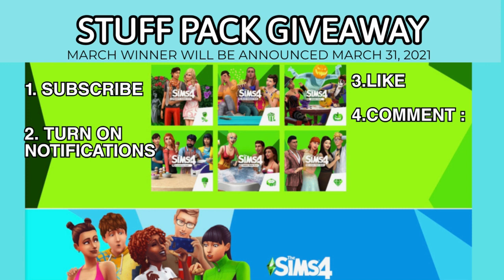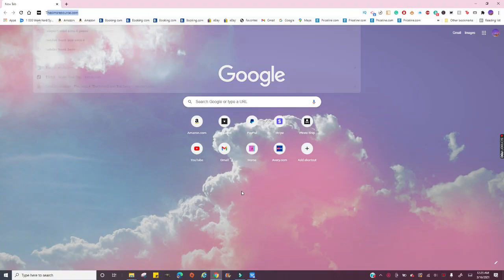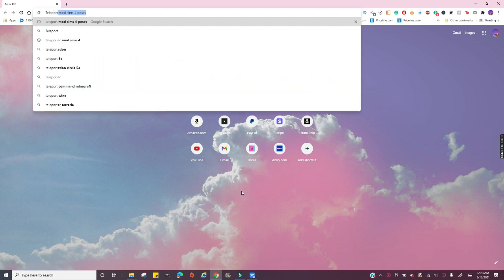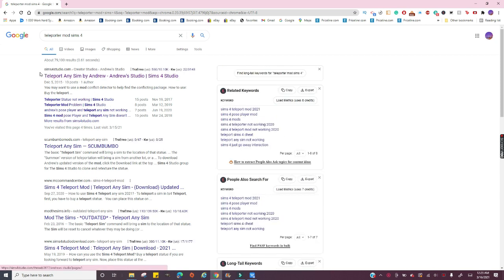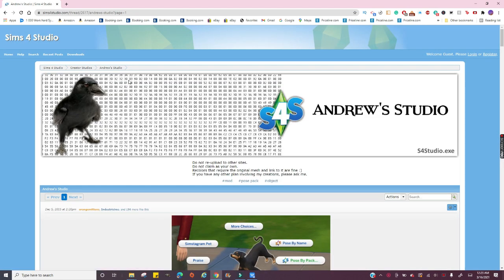So today I'm going to be showing you guys how to use the teleporter mod. So let me just close everything else out here first. And so what I do is I just search teleporter mod. I'm going to be starting from scratch just so you guys can see exactly how I do it. And you'll see this pop up, The Sims 4 Studio Teleport Any Sim by Andrew. And you guys, just so you know, it is 12:23 a.m. in the morning. So if I sound a little tired, that's probably why.